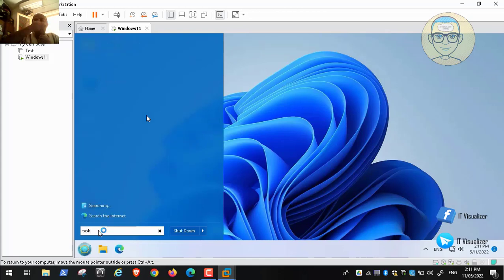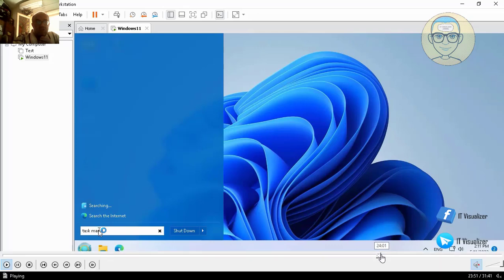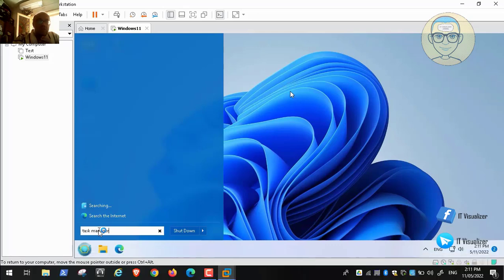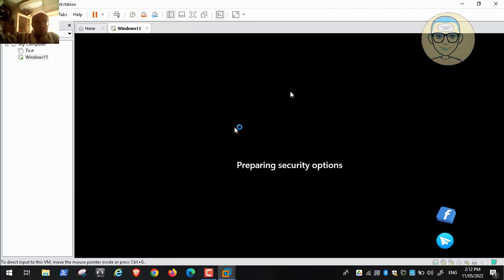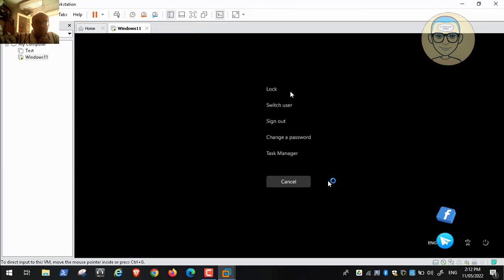Here I am using the Task Manager to see if the Adobe Reader is currently being installed, because it is installed silently. So I pressed Ctrl-Alt-Delete, and then I will open the Task Manager to see if the Adobe Reader is currently being installed.